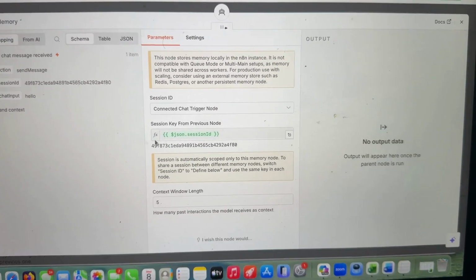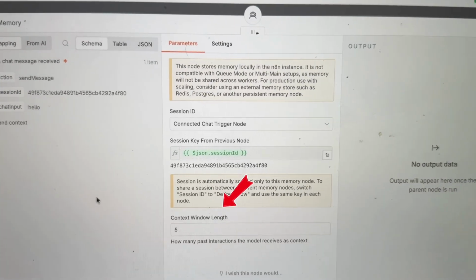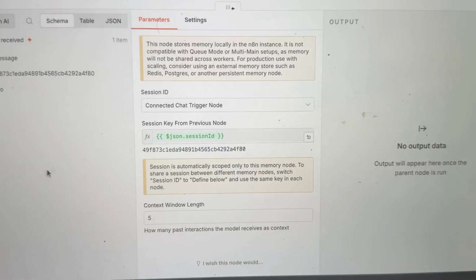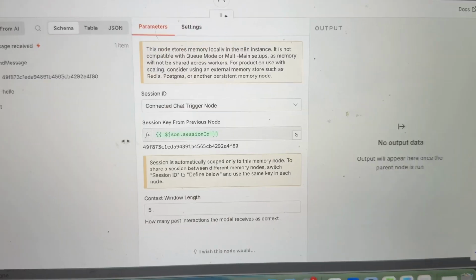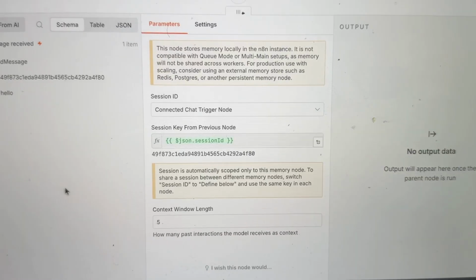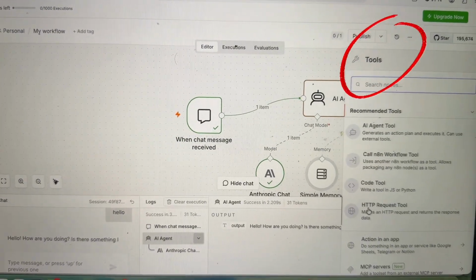Next, we have the context window length. It is set to 5, which means that the chatbot can use the last few interactions as context when answering. Next, we'll add a tool, in this case, the HTTP request tool.